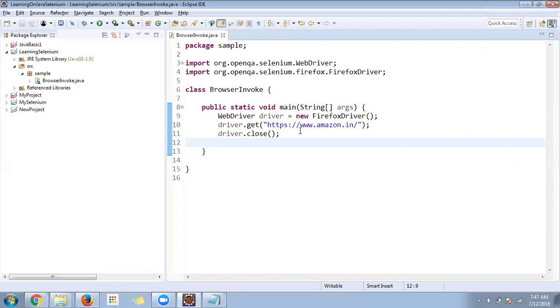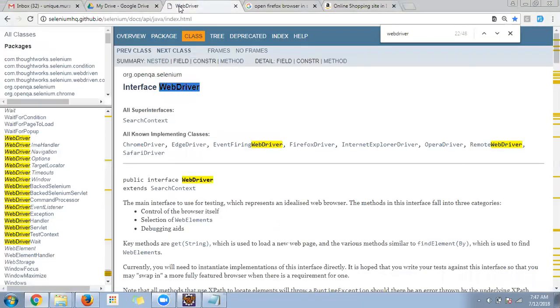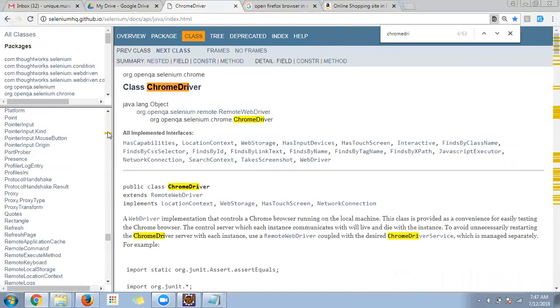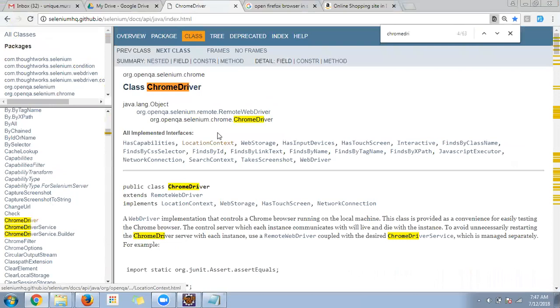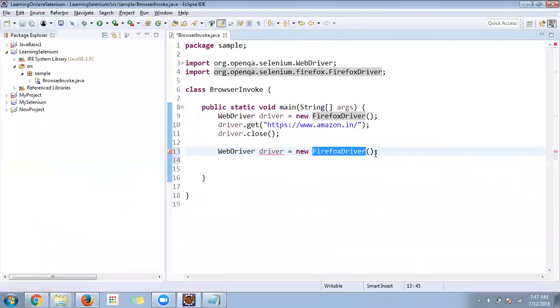Now we have tried with the Firefox browser. Now we will try to invoke Google Chrome. If you want to invoke Google Chrome, we use ChromeDriver. ChromeDriver is the class which will help me to invoke the Chrome browser. Same thing: instead of WebDriver driver equal to new FirefoxDriver, I need to give WebDriver driver equal to new ChromeDriver. It's case sensitive, we have to give it properly.